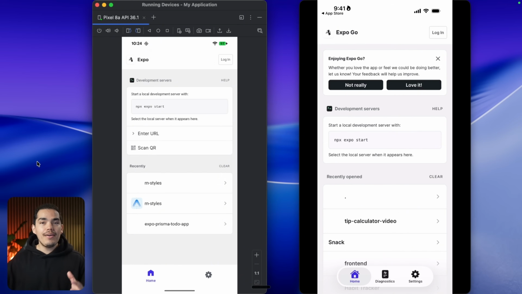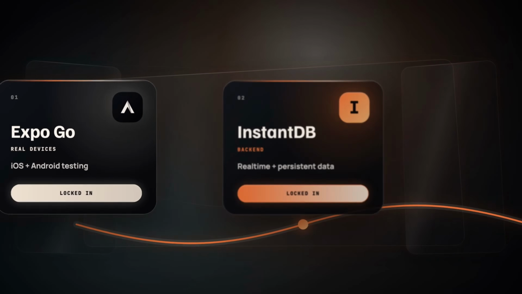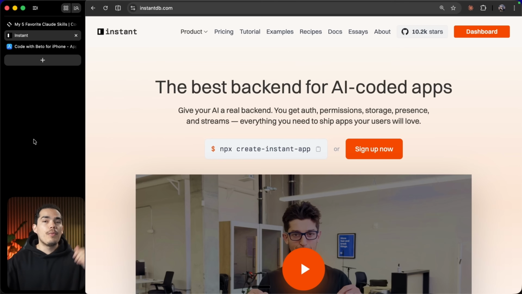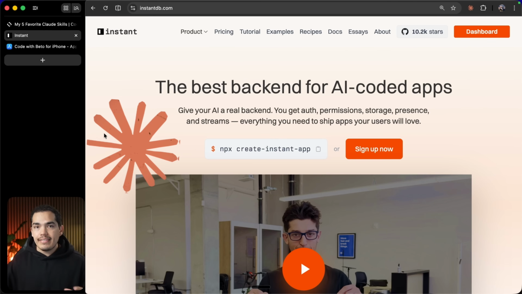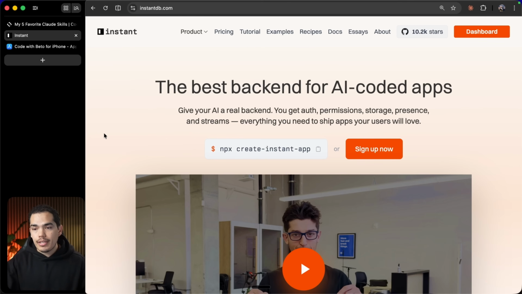Now, since we are building with an actual database, the one that I recommend you use is gonna be InstantDB. So I'm gonna leave a link in the description. InstantDB is the backend that I recommend for any application created with AI. Claude works amazingly with it, so we're gonna be using it for this video.